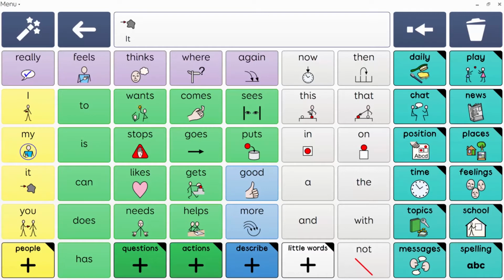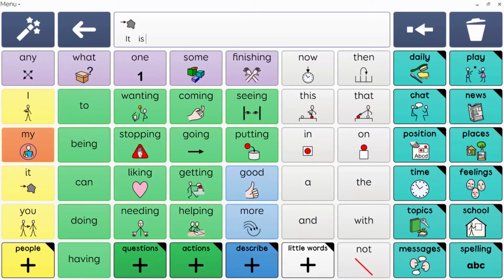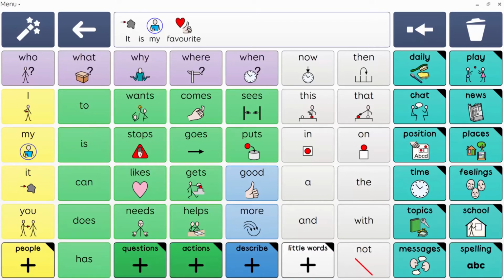It is my favourite. There we saw the word favourite appear after we chose the word my. Next we'll see that sometimes the words which appear in the useful next word cells are words that get joined on to the previous word.